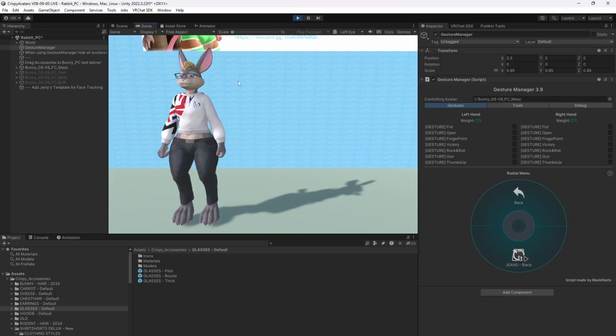So yeah, that's how you add almost any asset to the Crispy Bunny. Obviously, if it's not an asset that I've made, then there's going to be a different process to do it, because every person who makes an asset usually has a different way of attaching it. But this is how I do it. Hopefully, it's fairly straightforward for you guys to add what you want. So yeah, that's that. Let's move on to something else.